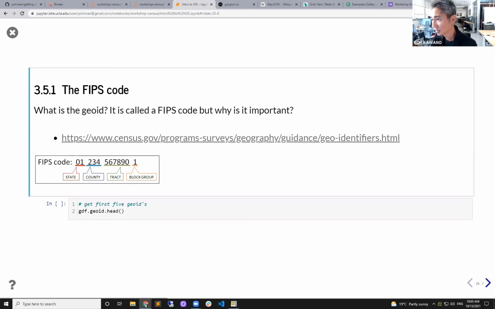Then it's followed by 3 digits, which represents counties. So there is no state in the United States that has more than 999 counties. The county of LA is 037. So 06037 is the FIPS code for LA County. I think there are 58 counties in California. So it will go from 06001 to 06058. And then the next, what is this? 1, 2, 3, 4, 6 digits represents the census tract. And if there's a number after that, that would be the block group. So you get the idea. That's the GeoID.